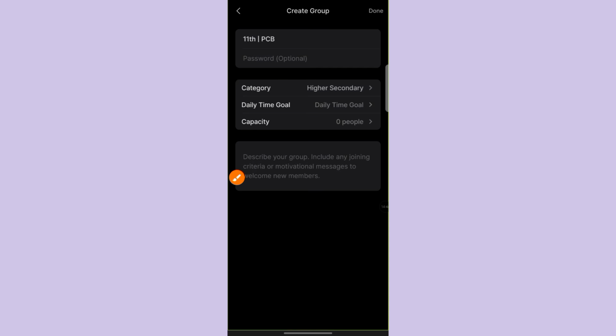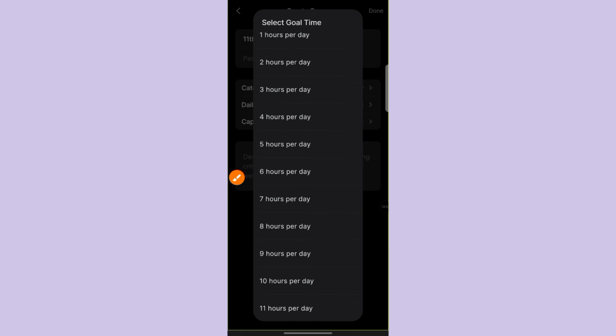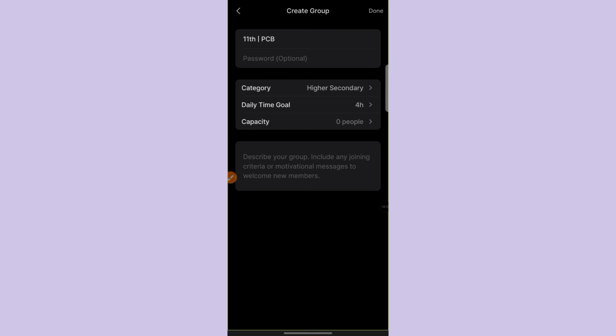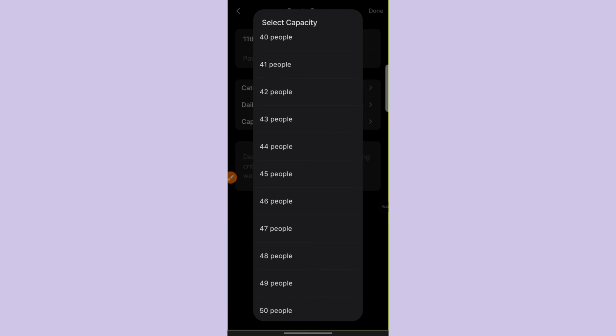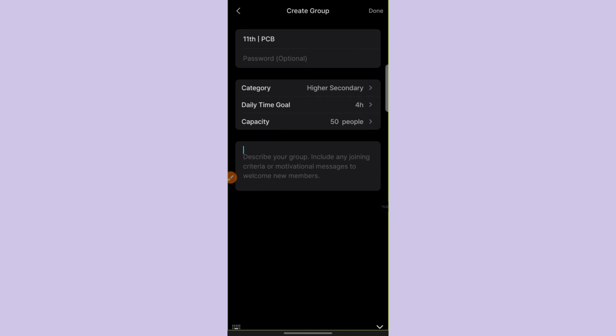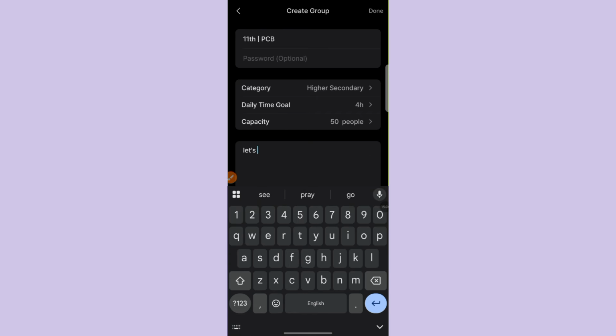So I'll just choose higher secondary. Then we can choose the daily time goal of that group. Suppose 4 hours per day should be the daily time goal. Capacity, like 2 people, 3 people, 4 people. The maximum is 50 people, so I'll just choose 50 people. Then here we can describe the group.